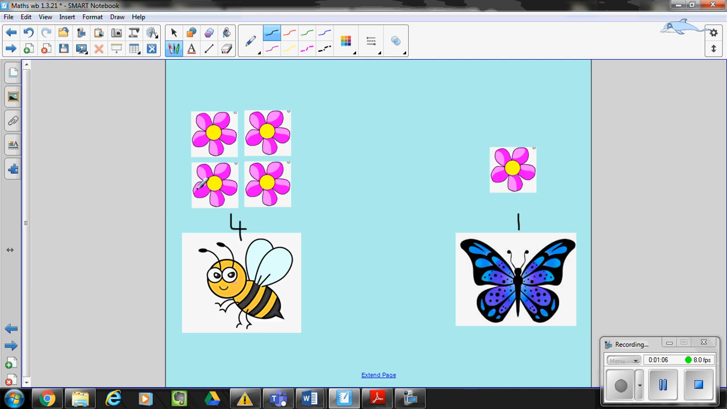Our bumblebee has more flowers because 4 is a bigger number than 1. Our butterfly has fewer flowers. He doesn't have as many as our bumblebee. 1 is not as many as 4. So our bumblebee has more. Our butterfly has fewer. Can you say that with me? The bumblebee has more flowers. The butterfly has fewer flowers.